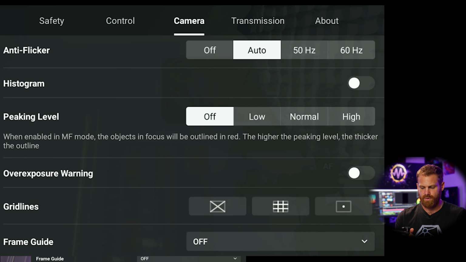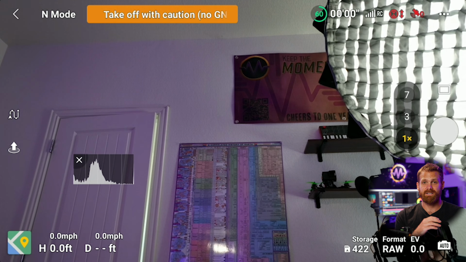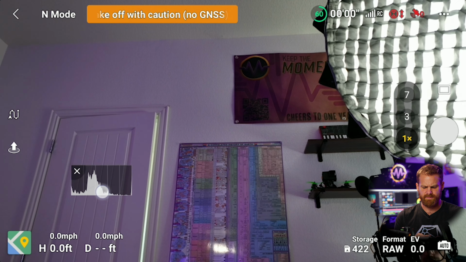The histogram is cool because that'll show you light exposure and it'll show you if anything's peaking right here. It'll show you if anything's crushed in the blacks or if anything's crushed on the highlights. So I keep the histogram on.